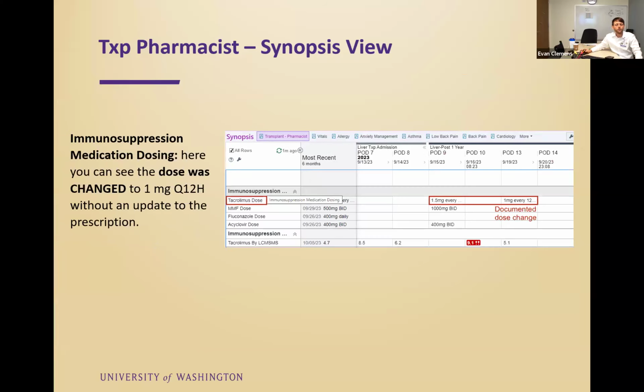But then if you look at the flow sheet, just scrolling down, there was actually a documented change on post-op day 13 that they decreased the dose to 1 milligram every 12 hours, but they didn't update the prescription. This was a workflow that had been happening with our transplant nurse coordinators in the regular workflow, where the physicians were directing the transplant coordinators to change the dose. It was like a one-liner on a result note that was sent to the transplant coordinator, and then the transplant coordinator would implement this. We want to do better.